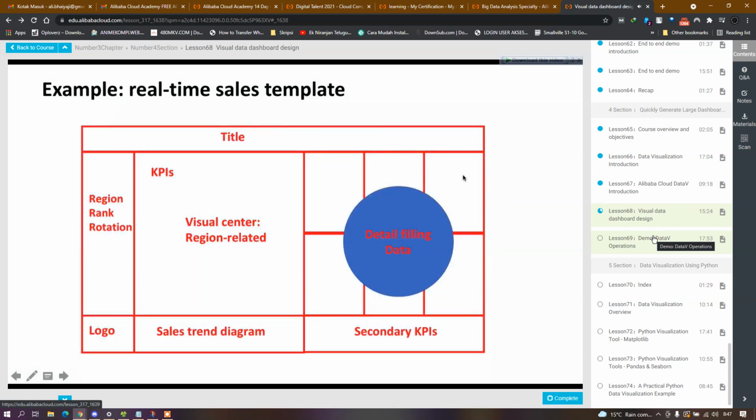So this is the business section splitting. This is the important part when you design your own database dashboard. Okay, so that's all for chapter 3.